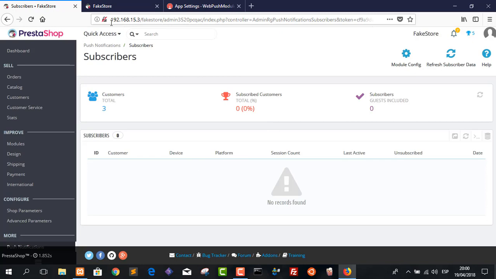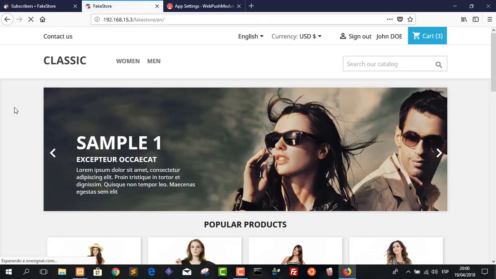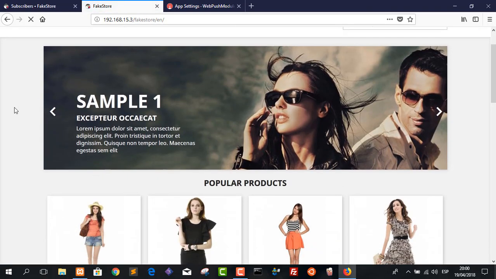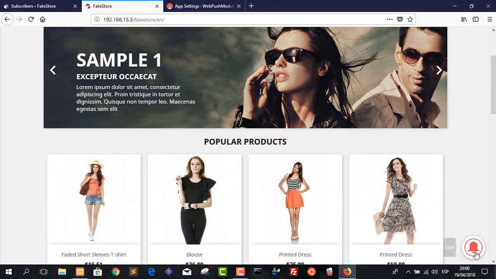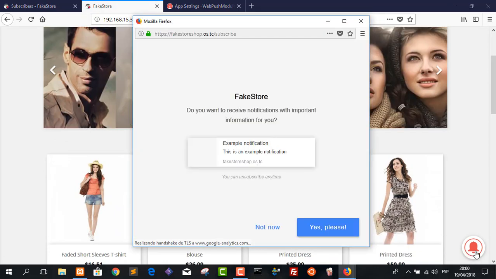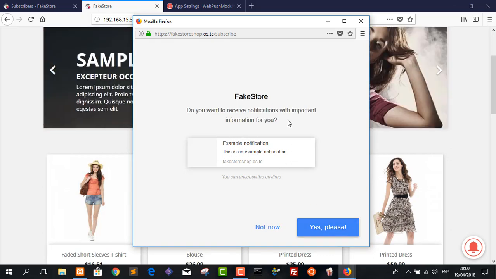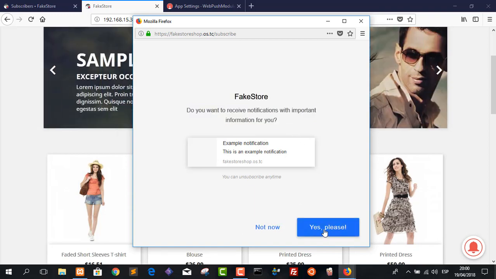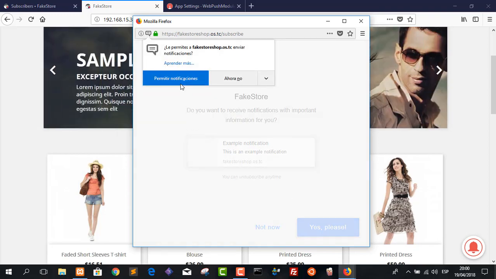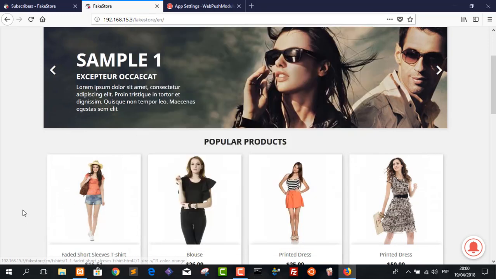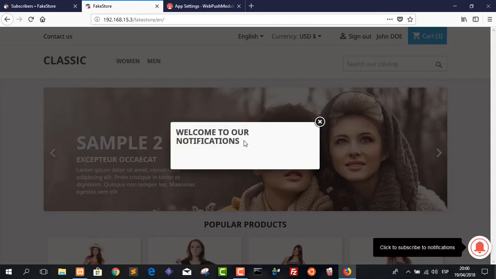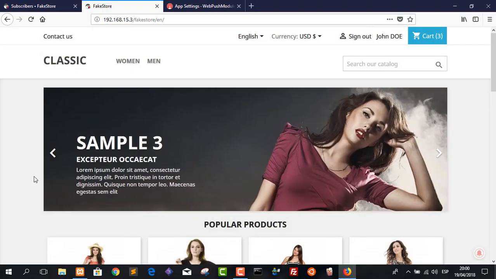Once the module is configured, we go to the front office of the store to subscribe and receive notifications. We can see that we have received the texts previously configured in the module correctly. Accept notifications in our browser. We see the pop-up that we have configured in the module.